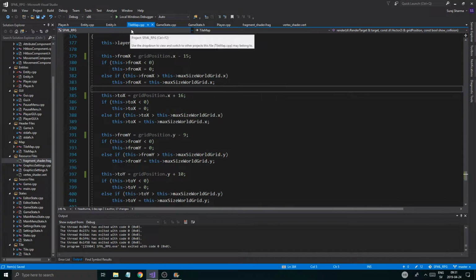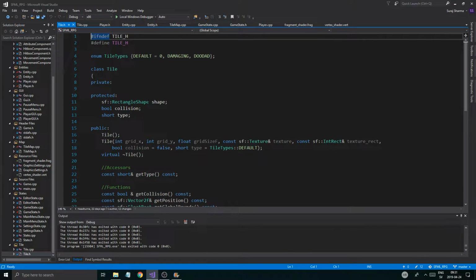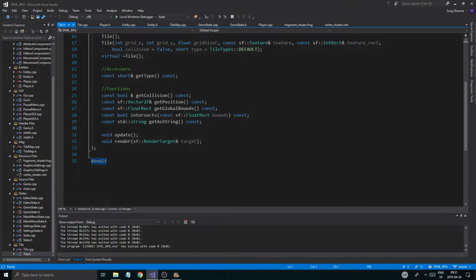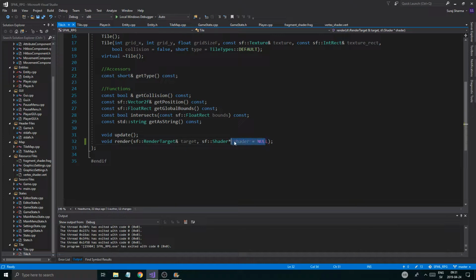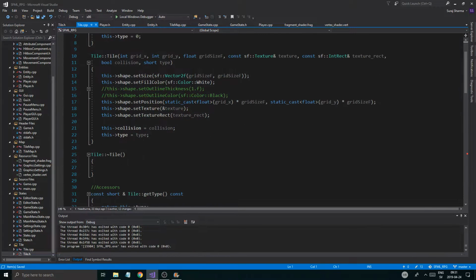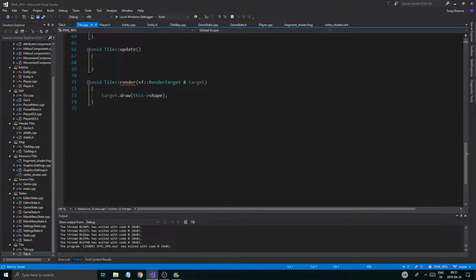Now we need to make sure tile can be working with these. All right, so I'm just going to open up tile.h and tile.cpp. And we're going to start off and do pretty much the same thing here. So render. And then we're going to give it a SF shader pointer shader equals null. And copy that. Go in here. Put it right after render. Okay, there you go. And now we need to send in a position to use for the shader.